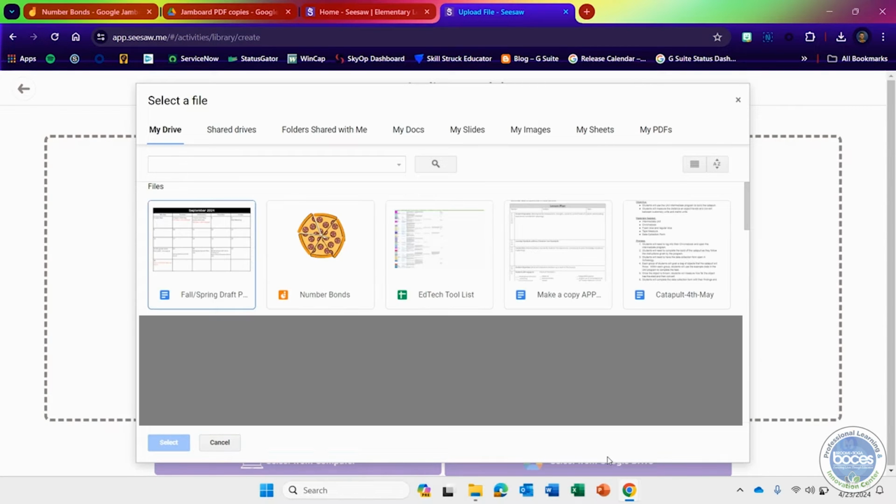That's going to bring up a pop-up window here. There are lots and lots of different files because it's looking in my drive. Now you'll notice our number bonds here, but if you look at the icon, that's the Jamboard icon. That's not the one that we want. We want the PDF version.